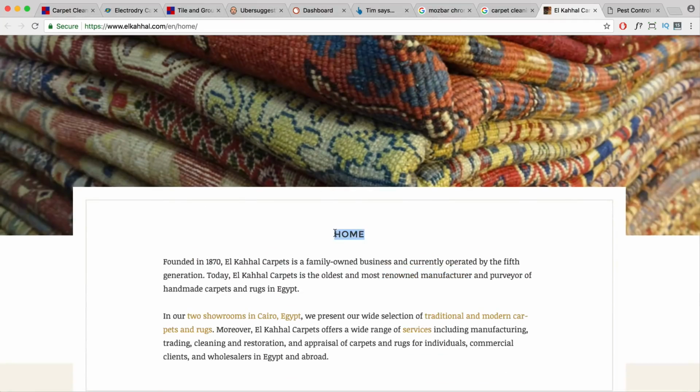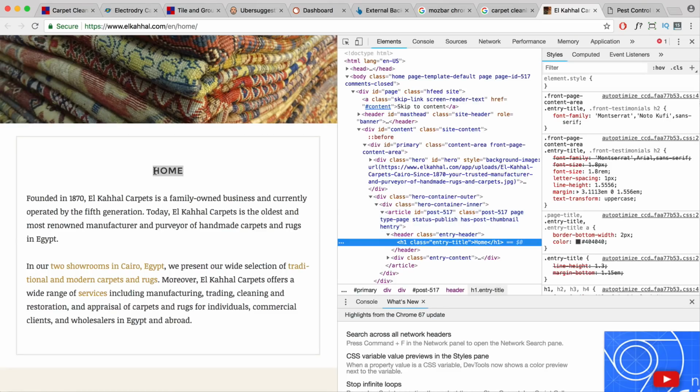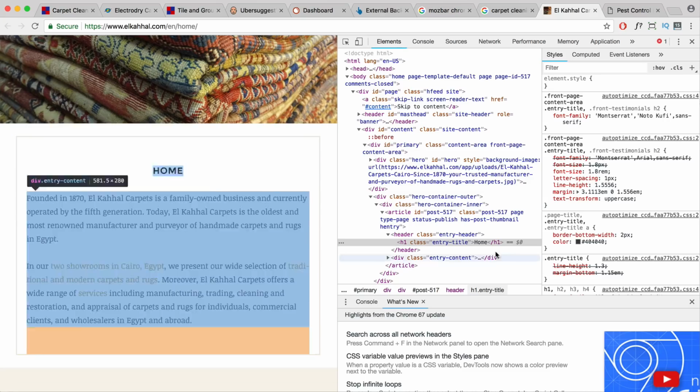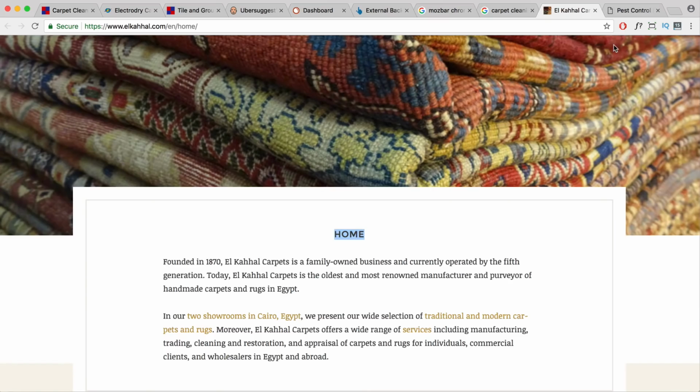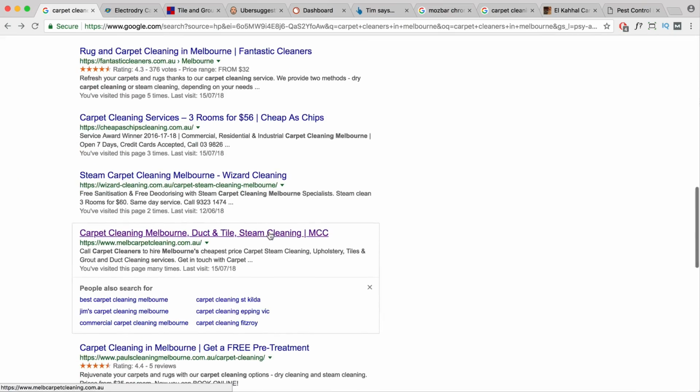So if you do highlight this, which might be the title, let's see. Okay, so that's the heading 1 tag. They haven't optimized it. They have just put home as the H1 tag. So when Google scans that website, it just says home. Okay, so this one is a low competition keyword in Cairo, Egypt, but a medium competition in Melbourne, Australia.